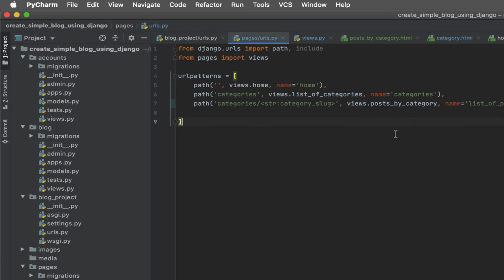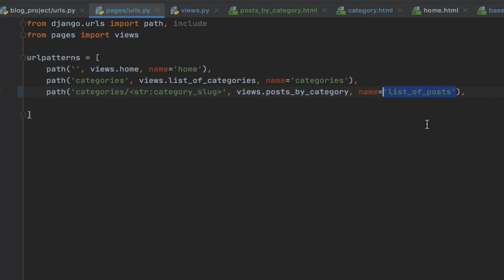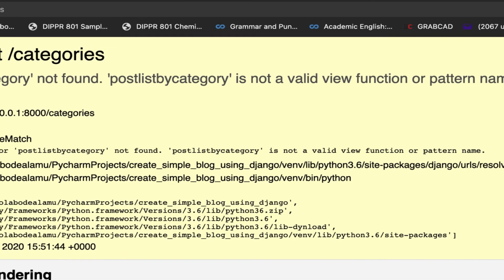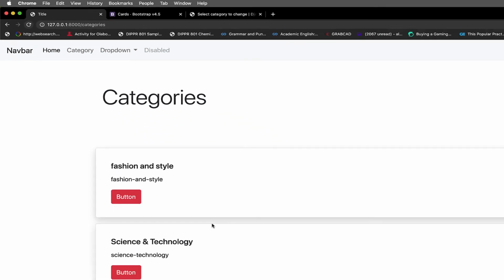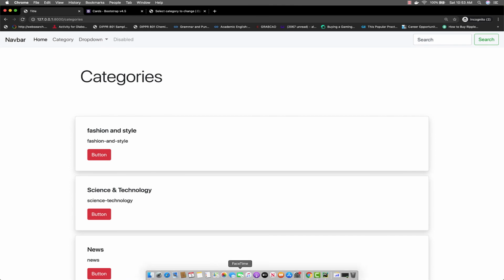If you come here, you see the names are home, categories, list of posts. There is no URL with that name, so that's why it gives the error. Now if I just change this, oops, put it in string, yeah, and I can delete this. If I do this, what do we have? If I refresh, boom, it works. Okay, so that's how it goes.